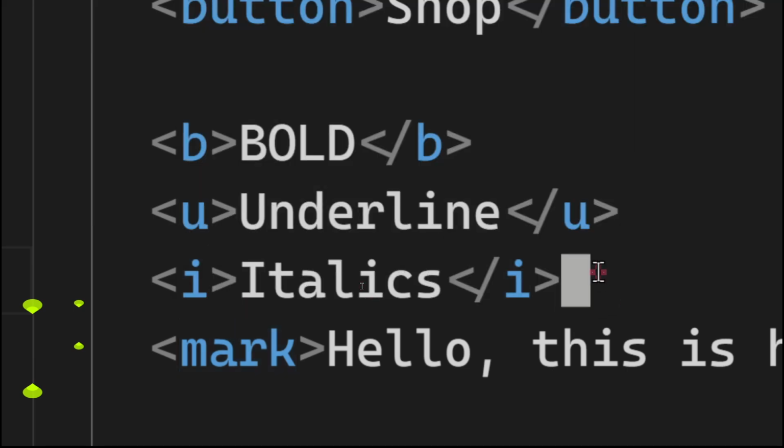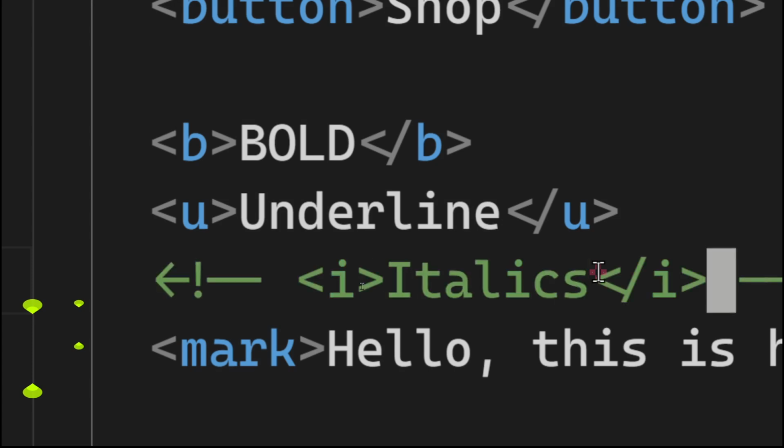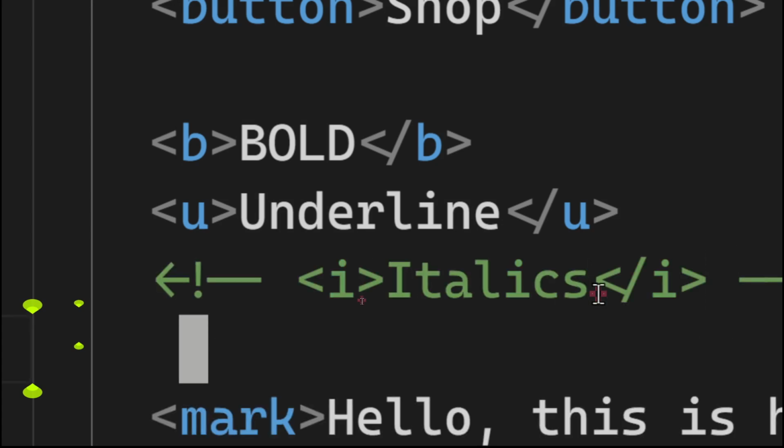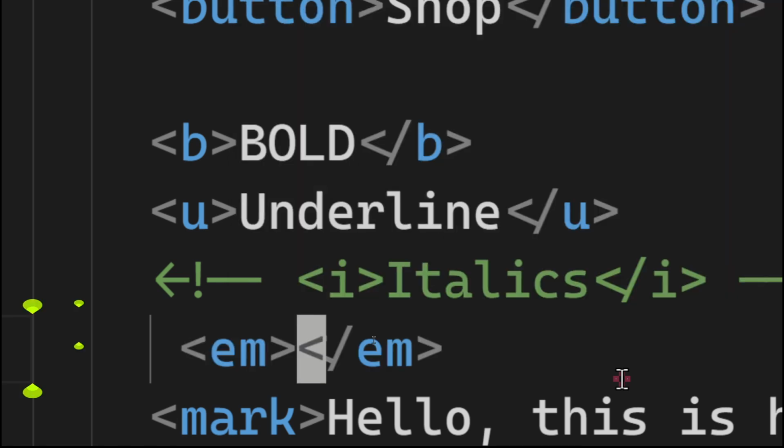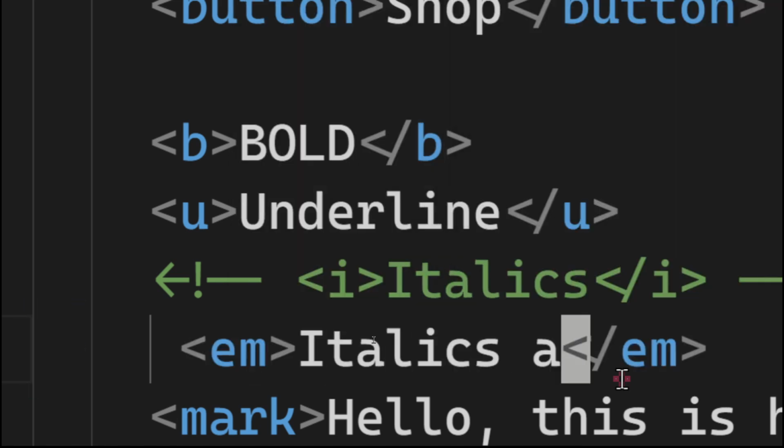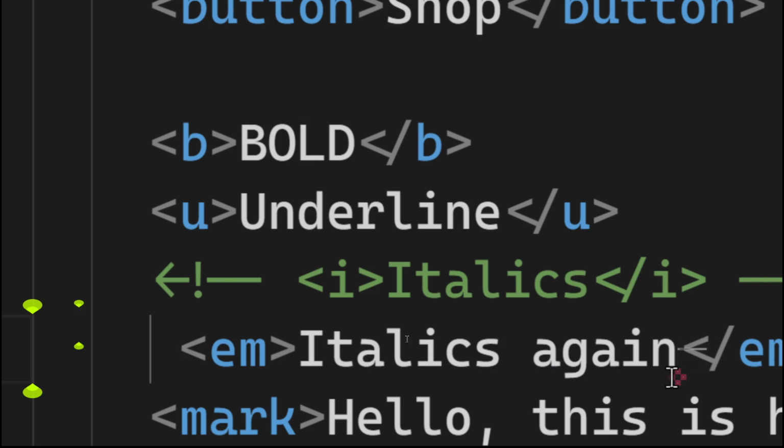So instead of using this I tag, I would comment it out. The proper way to use that I tag is to use em. So let's actually fix that. Just say em. Okay, em means emphasis. That's the more modern way to use italics. And then if I write italics again, it doesn't change anything.